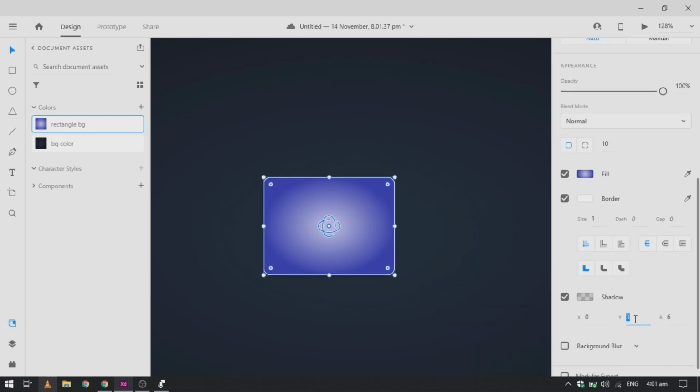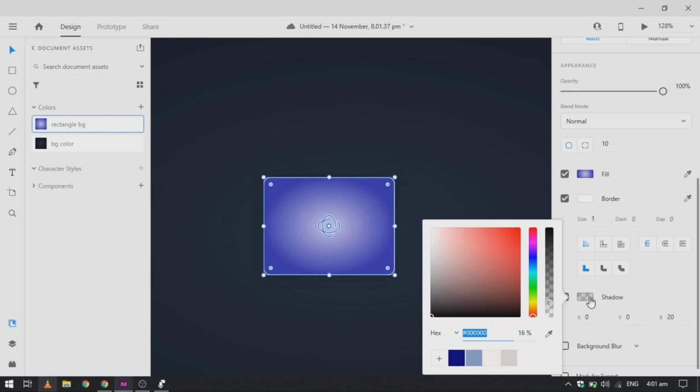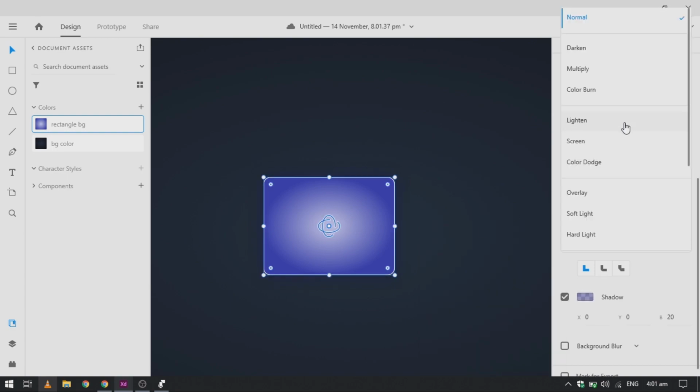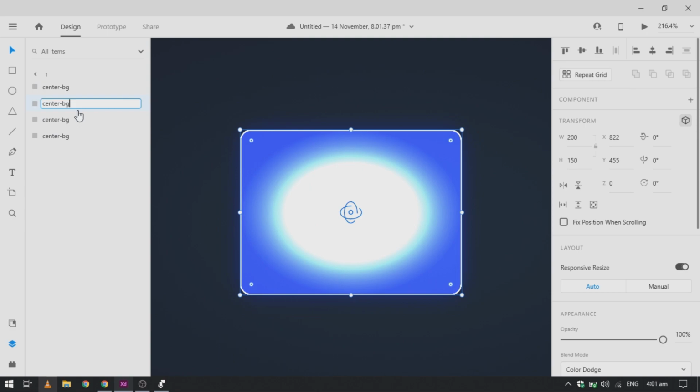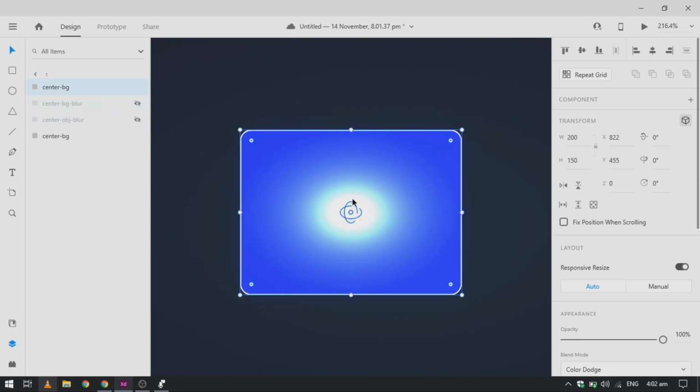X 0, Y 0 and a blur of 20 pixels, and the color will be this with a value of 40%. Change the blending mode to color dodge. We need to change its name. Let's call it center-BG for background, and duplicate it 3 times. Change the first one to center-BG-blur. For now we will make them invisible.